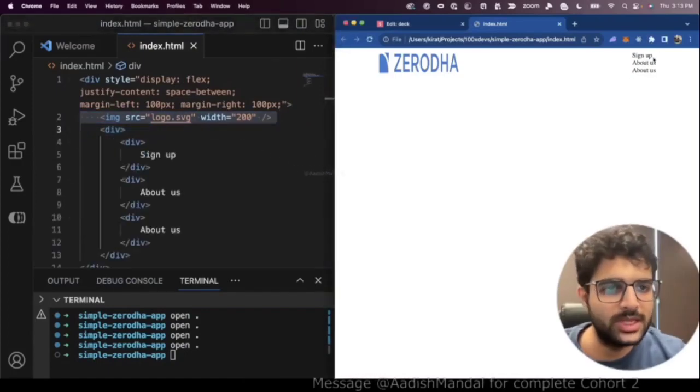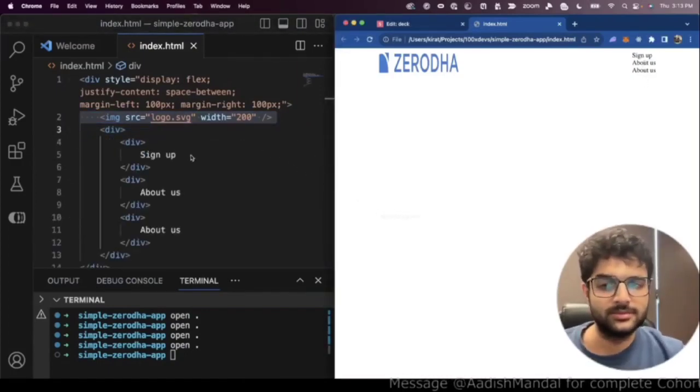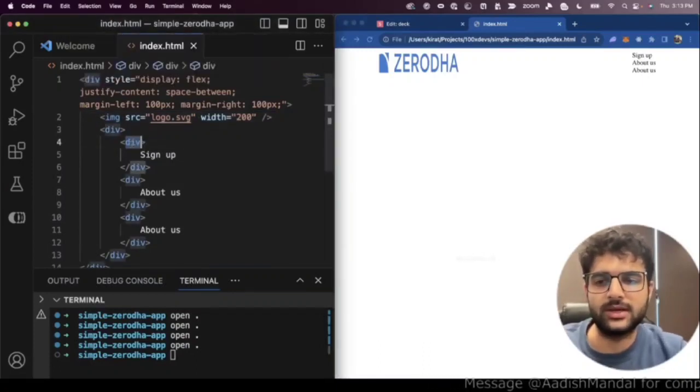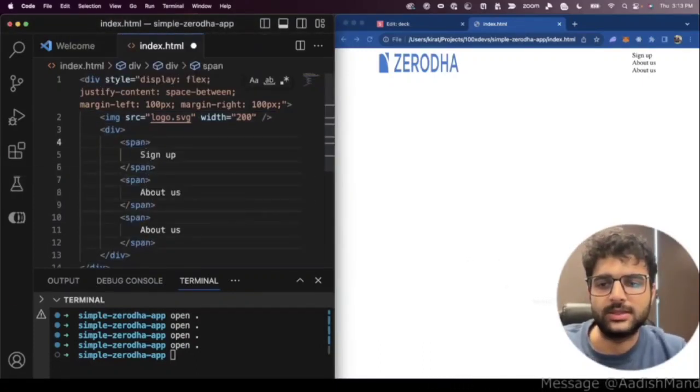What is the problem? The problem is they appear one below the other. How can you fix it? Dumb way to fix it. Make them all spans.